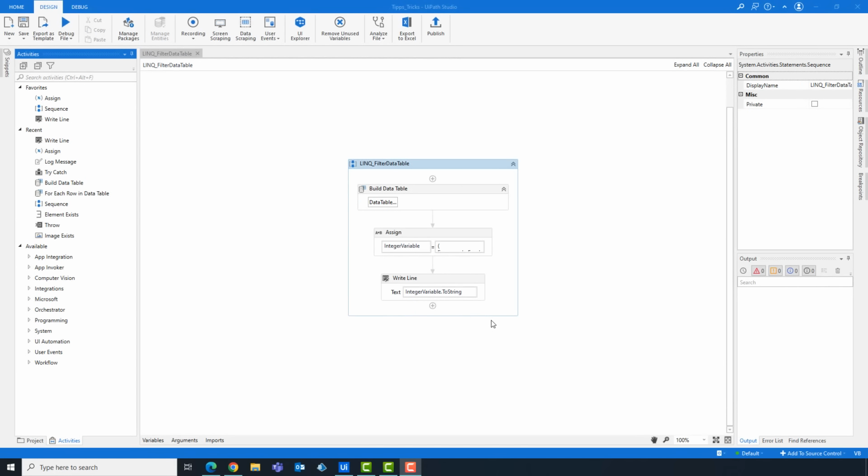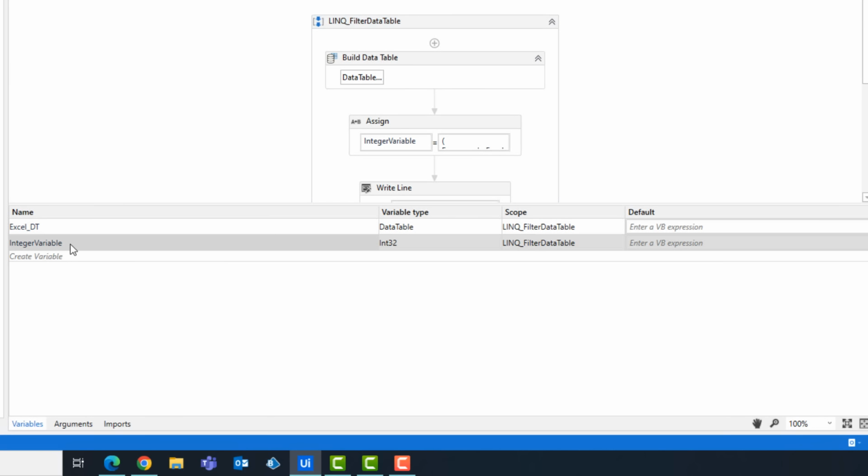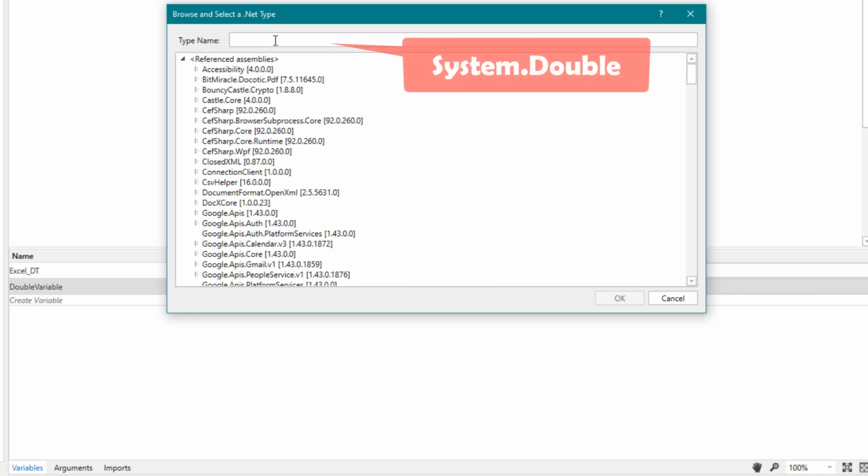Let's see another scenario, where I want to get the average age from the table after filtering it. First I will convert the integer variable into a double variable, because the average could be double. Double type is not standard, therefore you have to browse for it as follows.